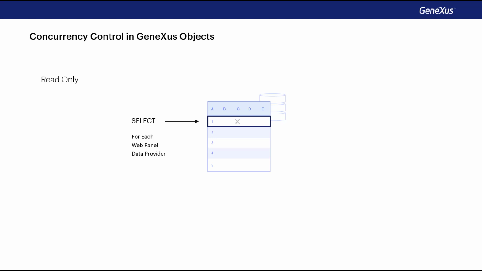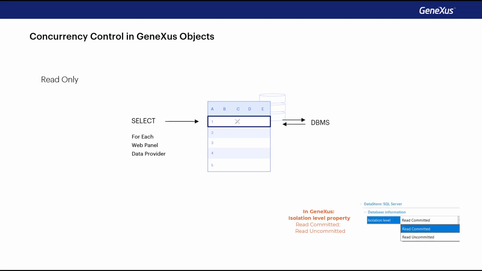On the other hand, if the information to be read is locked by another write program, the values to be displayed will depend on the DBMS. It's then up to the DBMS to decide whether to display the old or the new value.